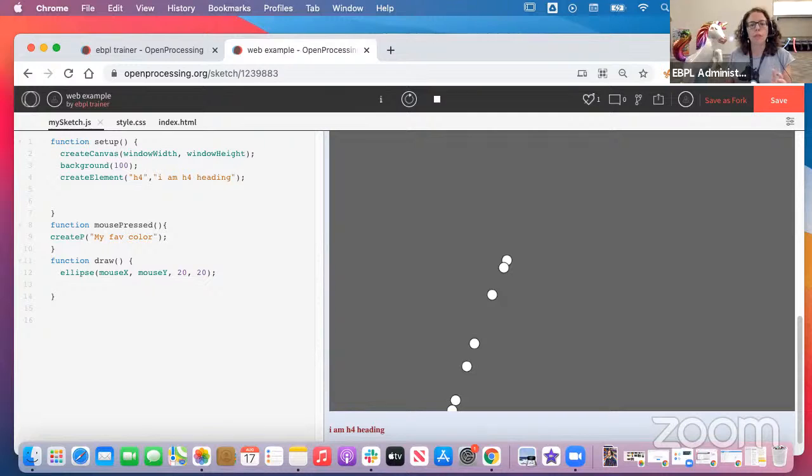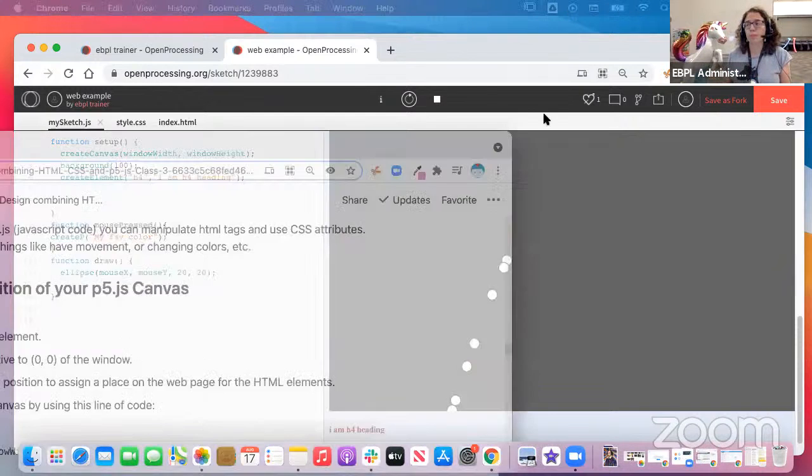So the next one, we're going to talk about positions. Right now, we talk about the canvas position, how we haven't been able to change the canvas position. So we're going to change the canvas position and also the heading position.